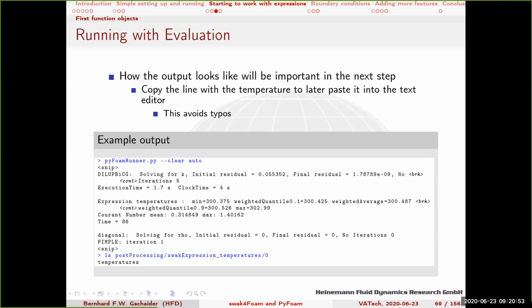So now we can run the evaluation. And now what you see when you evaluate it, you see a typical line that's here, expression temperature. And it writes out the 5 accumulations that we did, the minimum, the maximum, weighted quantiles, and the weighted average. And you say, okay, that's nice, but I want a picture. I want to see how things evolve.